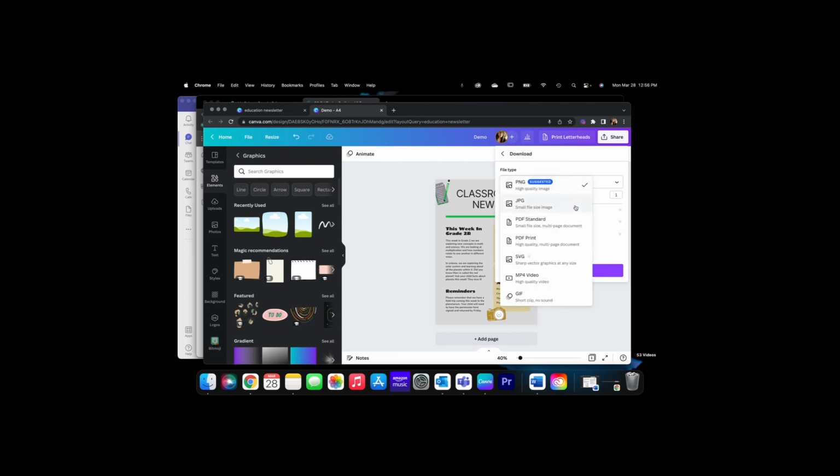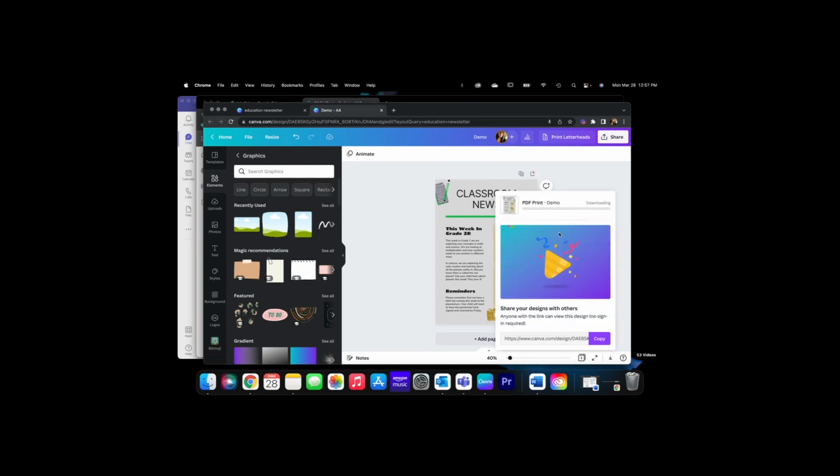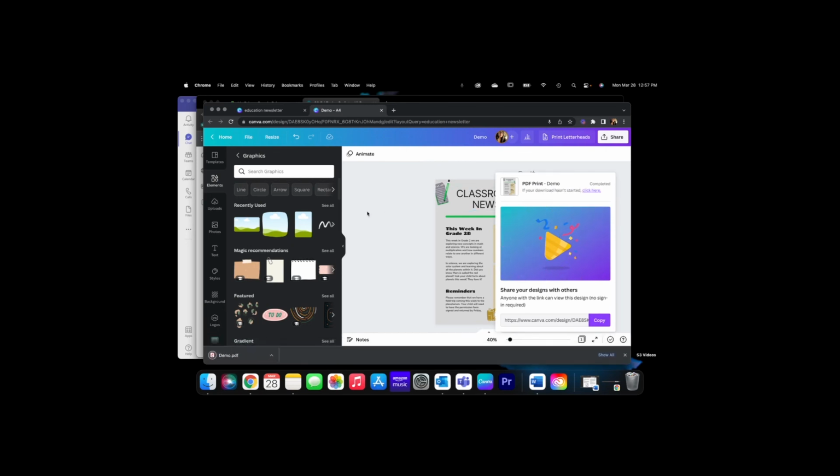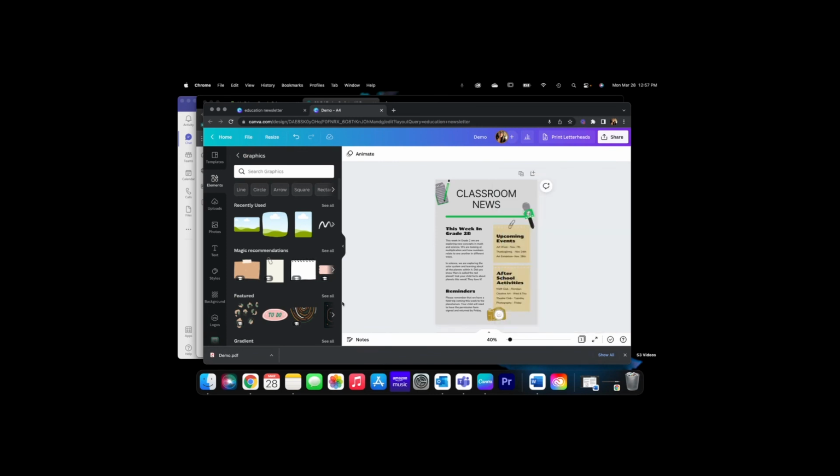It's going to give you a variety of options. So if you're doing something like a newsletter, I would recommend downloading it as a PDF. PNG is typically used for photos and things like that. So I usually select PDF, and then I go ahead and click download. And then it's going to go right into my download files on my computer. From there, you can go ahead and open it, print it, upload it to your drive, anything like that.